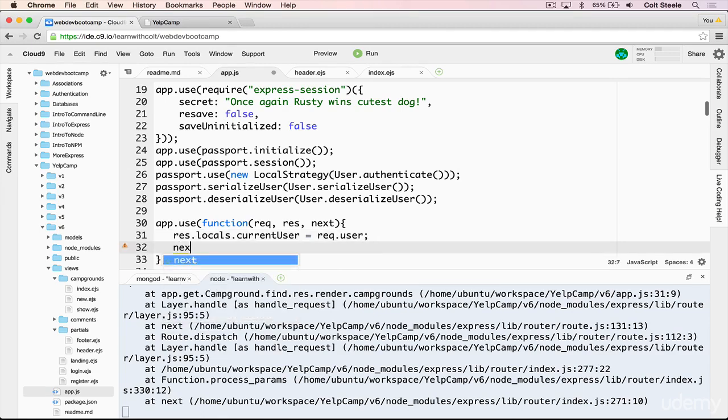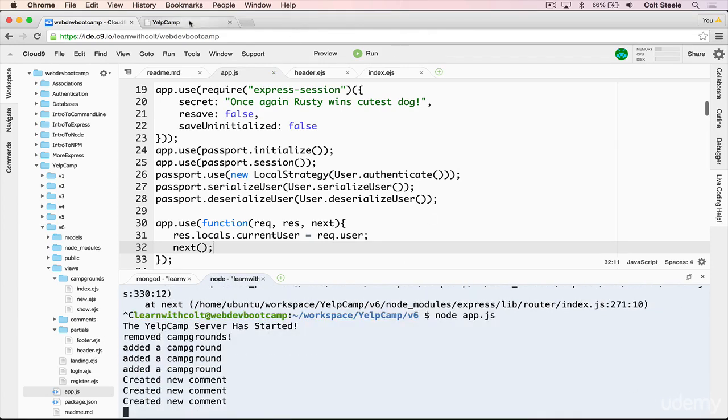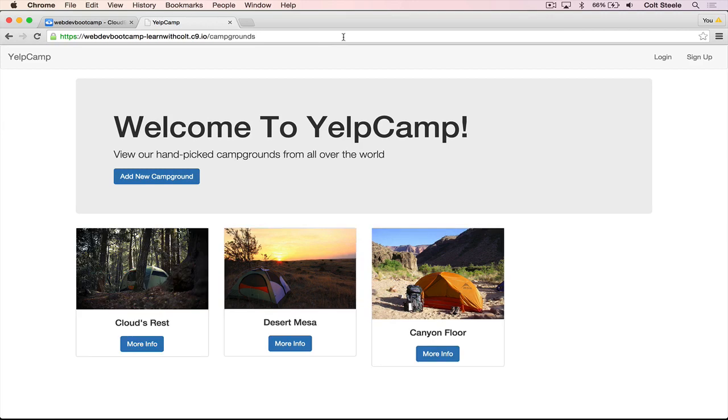And then the other really important thing is we need to move on to the actual next code, because this is a middleware that will run for every single route. If we don't have this next, it will just stop. Nothing will happen next. So we need to have the next in order to move on to that next middleware, which will actually be the route handler in most cases. So now if we try this, restart the server, refresh the page, this should work just fine.